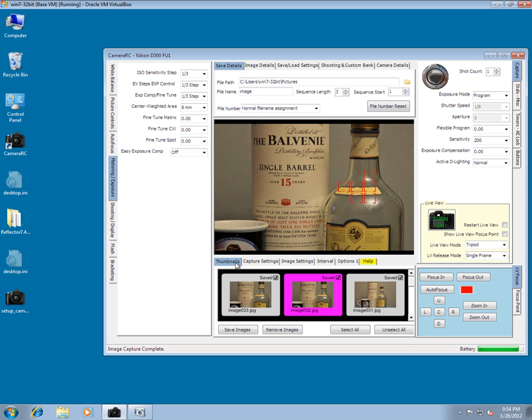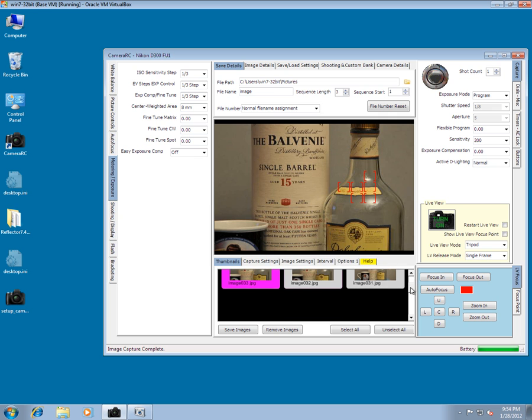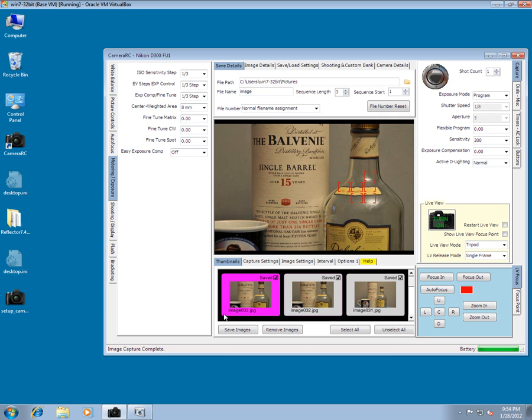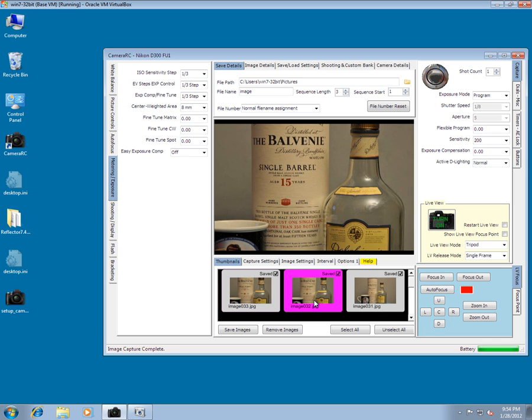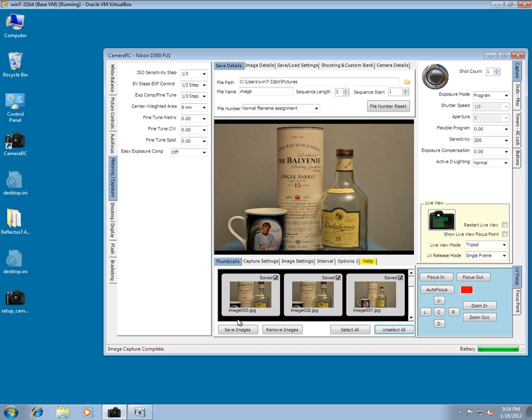If we focus a little bit on the thumbnails, you'll see that the new ones always come to the upper left when you get one, and then they go across and then start filling in on the next row. You can select images using standard clicking operations. If you want to select all images, you can use the shift and control keys. Also, we have a select all and unselect all. You can save images or remove images from the queue. Removing images does not delete any saved images. It just removes those images from the queue.